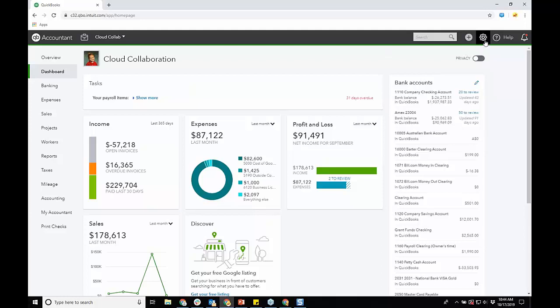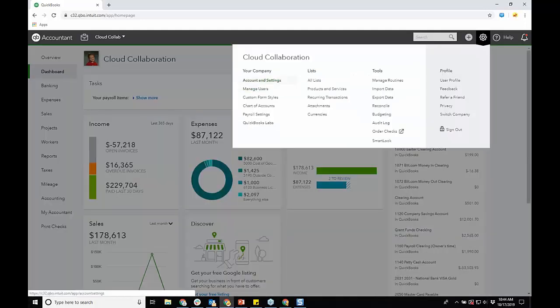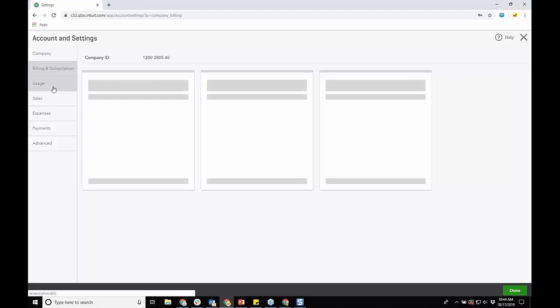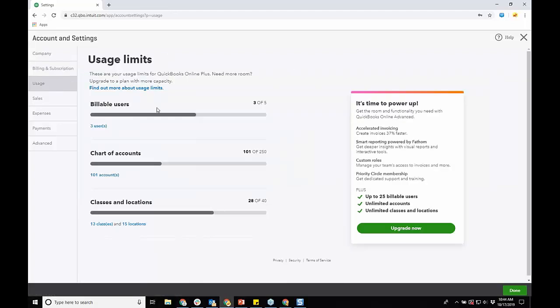Now, one last thing on usage limits. There are limits now on 3 different lists. Users: I'm using 3 billable users of 5 in this file, so I can add 2 more, or I have to go up to Advanced. If I need 6 or more users, I need Advanced.